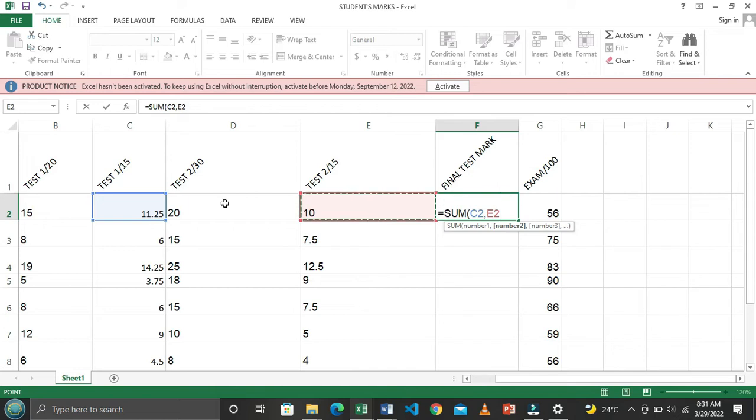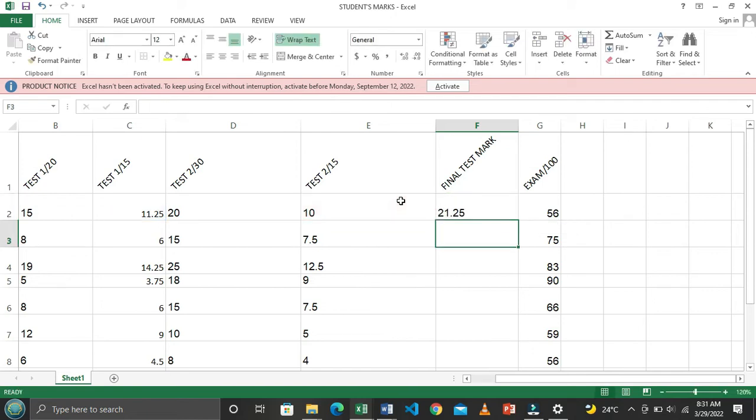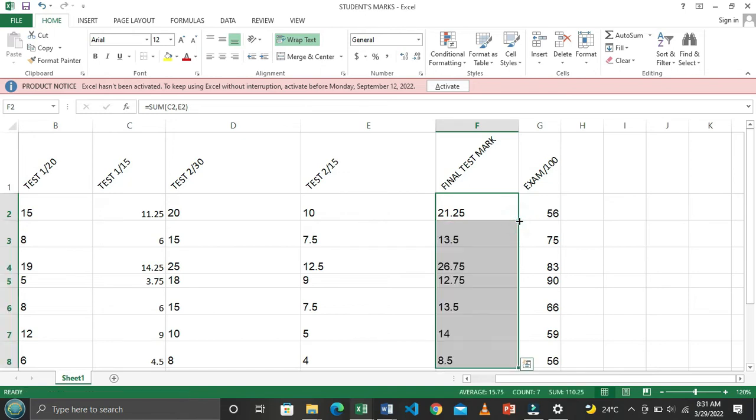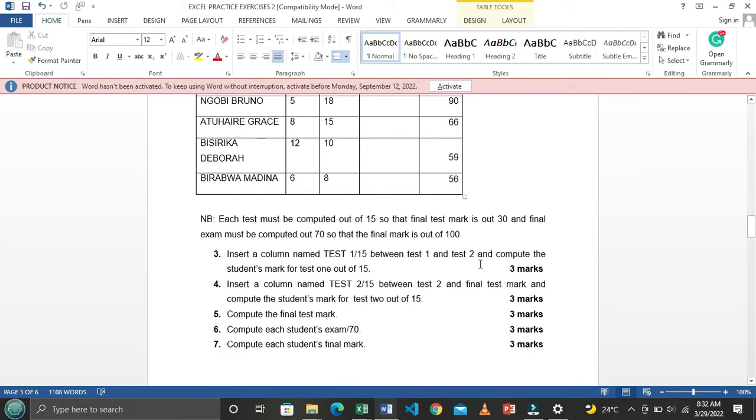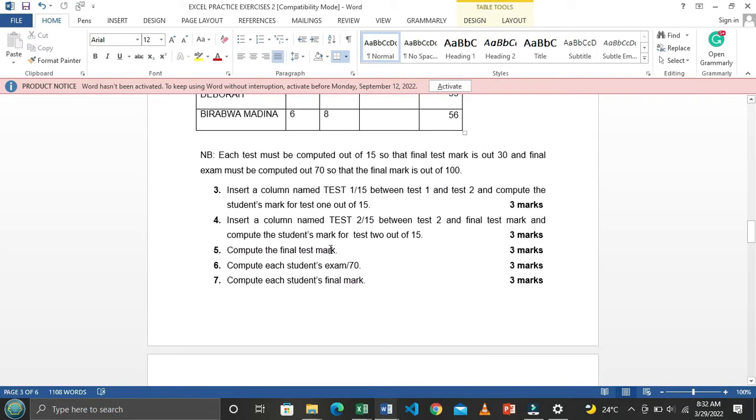Remember that we have been told in this column we expect it to be out of 30. So we are adding both tests. 15 plus 15, that's 30. So you close the brackets, then you press enter. Then you come and click in this dot, and then we shall have our formula inserted. So we have the results now, which are out of 30. That means we can proceed.